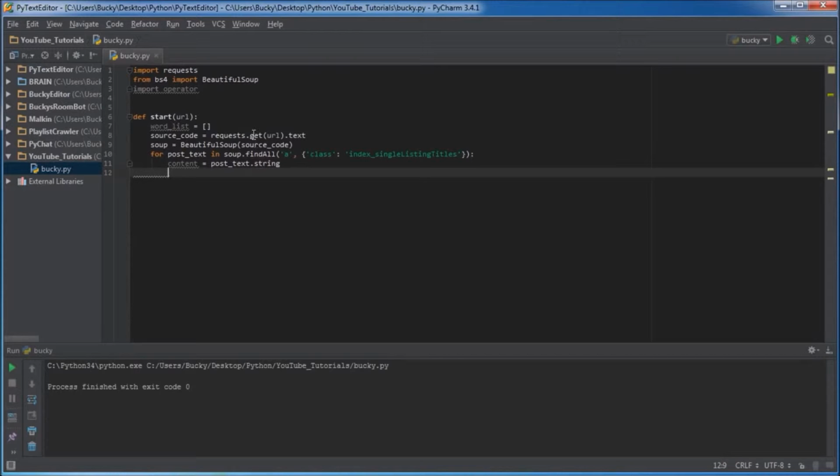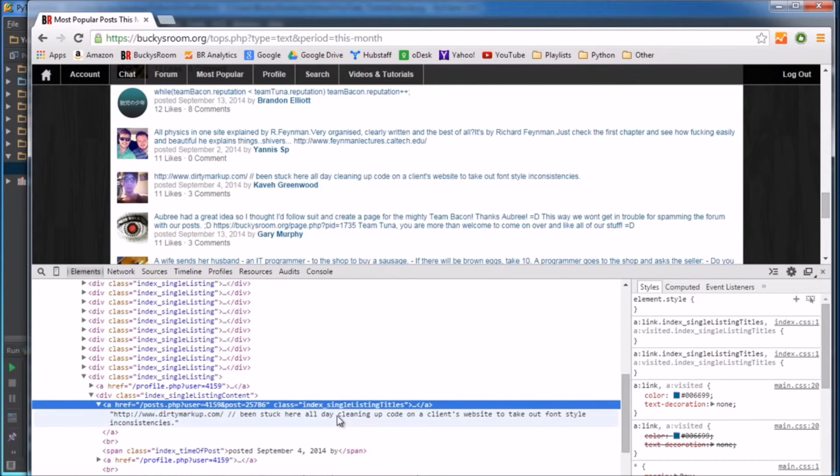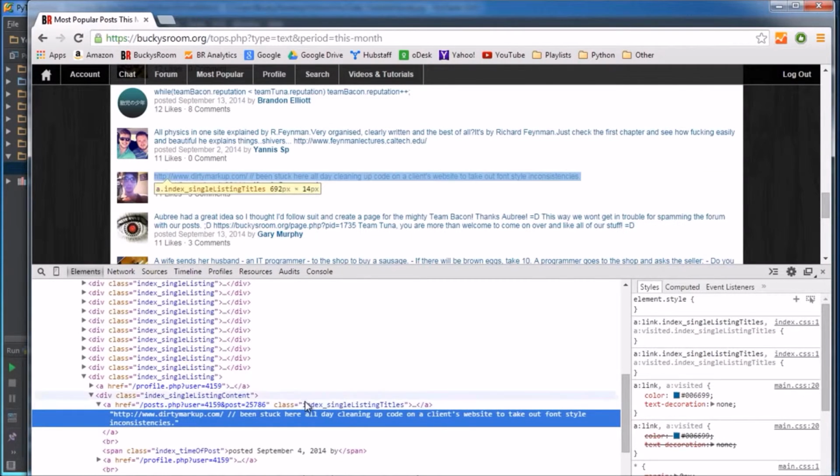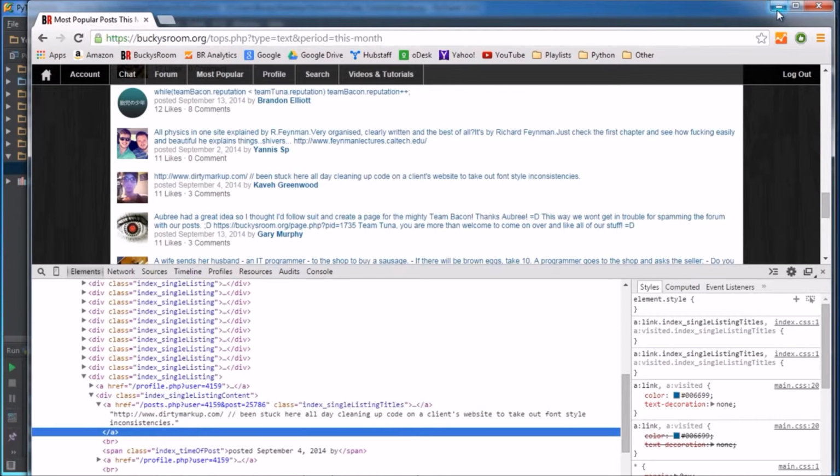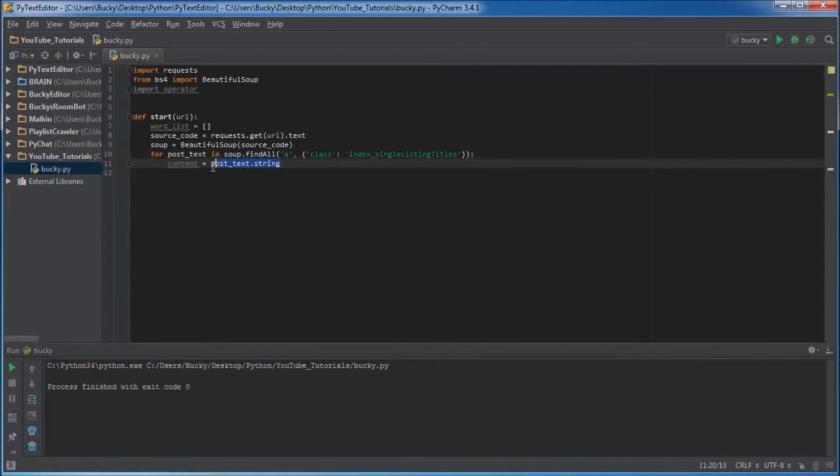What that's going to do is go through your entire source code, pull out all of the important links, and treat them as post text. Now post text string pretty much means only get the text that's inside here. Don't even worry about this HTML crap. So this is pretty much how you remove HTML from something. Probably could have just said that, but who cares? So now we have all the good stuff.